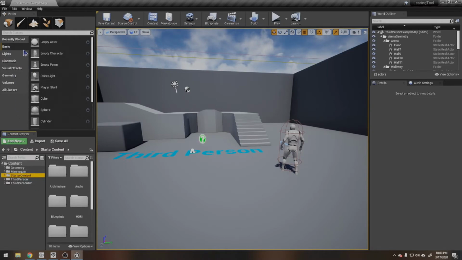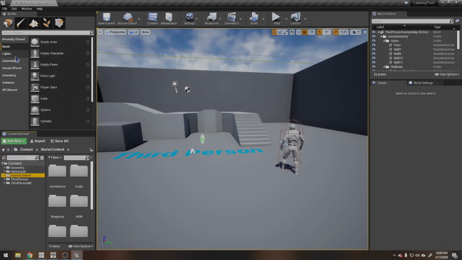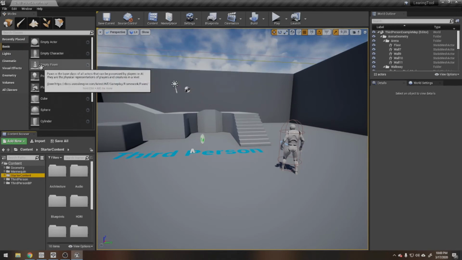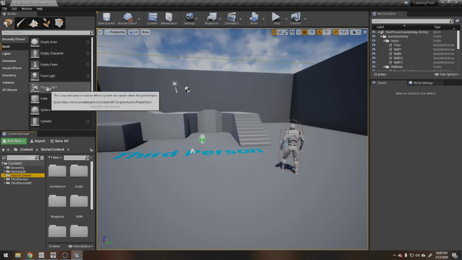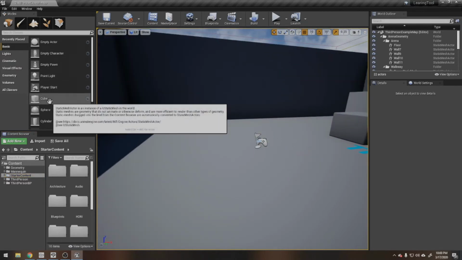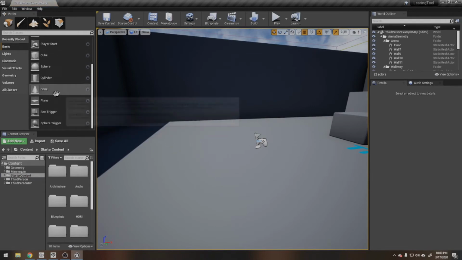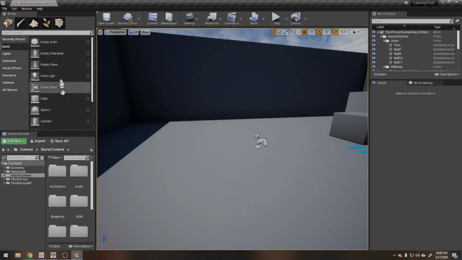All right, up here you have a lot of different basic settings that you can add. So here's your basic. You have characters you can add, a pawn, you can add a light, the player's start, which is literally where the player starts right here. You can add a quick cube, like so. Sphere, a lot of basic stuff that you can add.